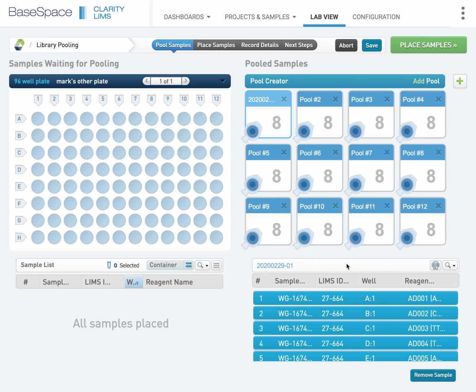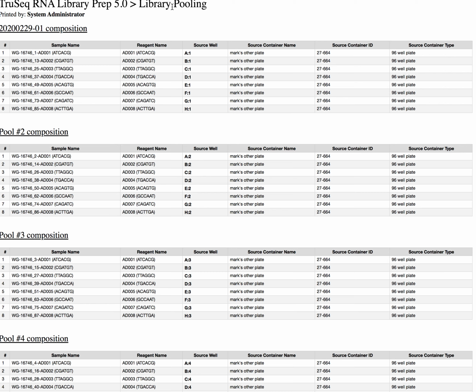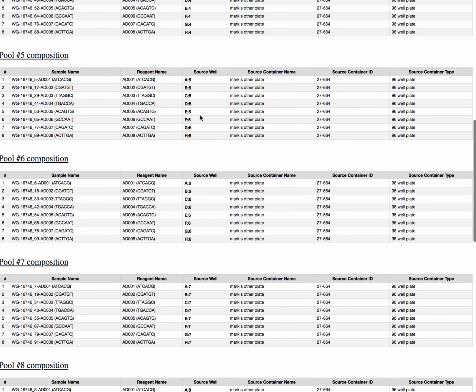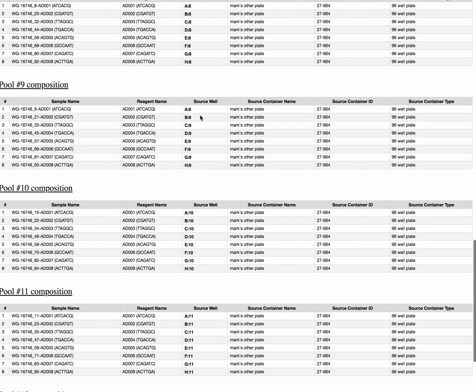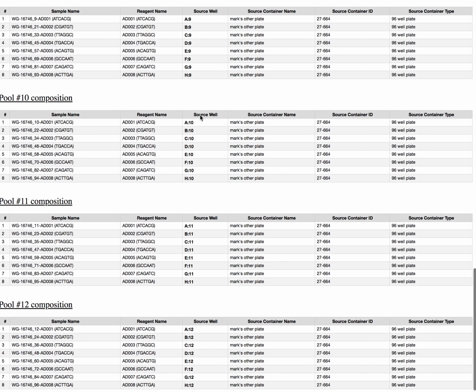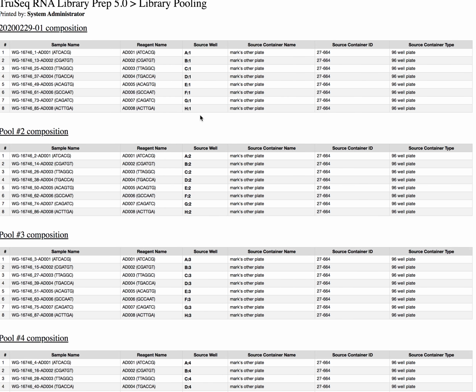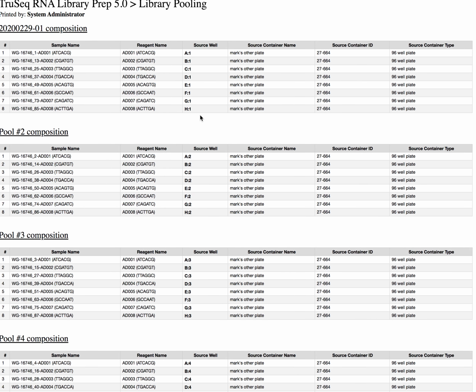And if we look at the sample list, we'll get a new tab in the browser, and this will show the composition for each pool. So we get to see the sample name, the reagent name, and also which source well it came from in the source plate. So this can be quite useful. You can print this and take it to the bench and help you record the information. Help you pool the correct samples together actually at the bench, not just in Clarity.